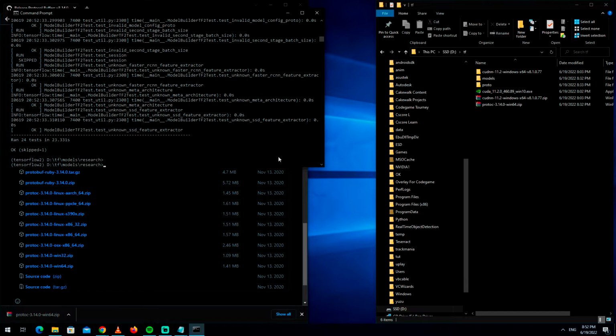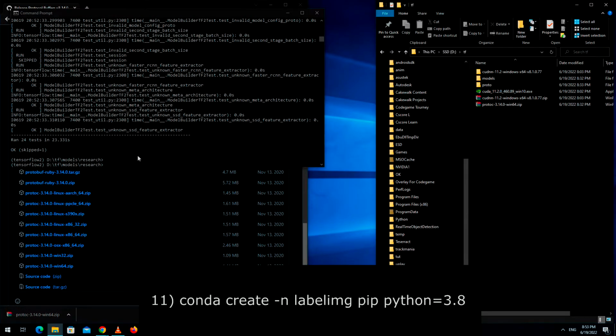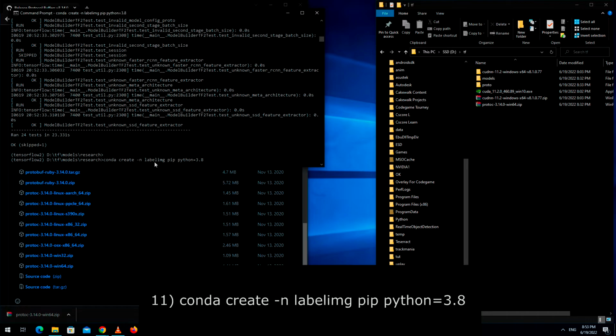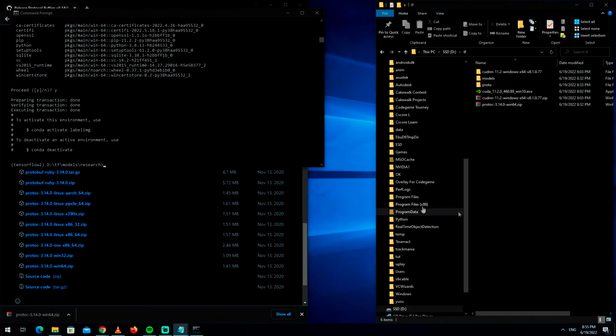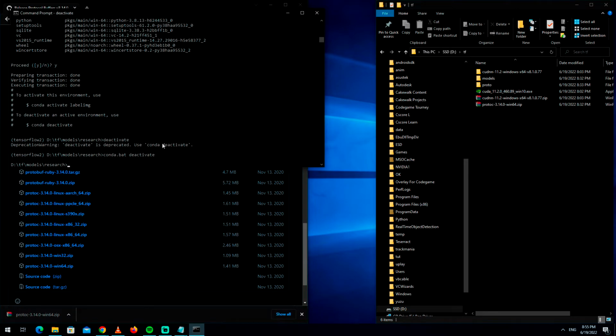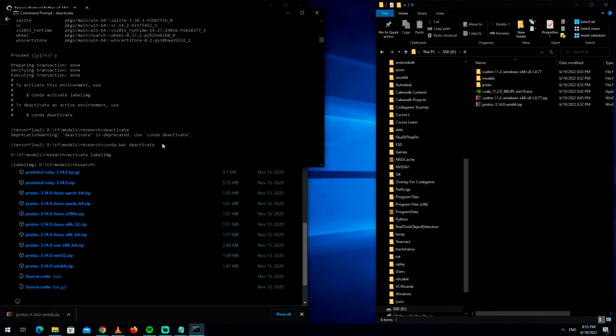Now let's create a new environment to work with Labelimg. As a rule of thumb, you don't want to use conda install commands after working with pip commands, so let's start by creating a new environment. conda create -n Labelimg pip python=3.8 and activate this new environment. Don't forget that when switching from environment to environment, you need to deactivate your main environment first. So deactivate the Tensorflow 2 environment to activate your new Labelimg environment.